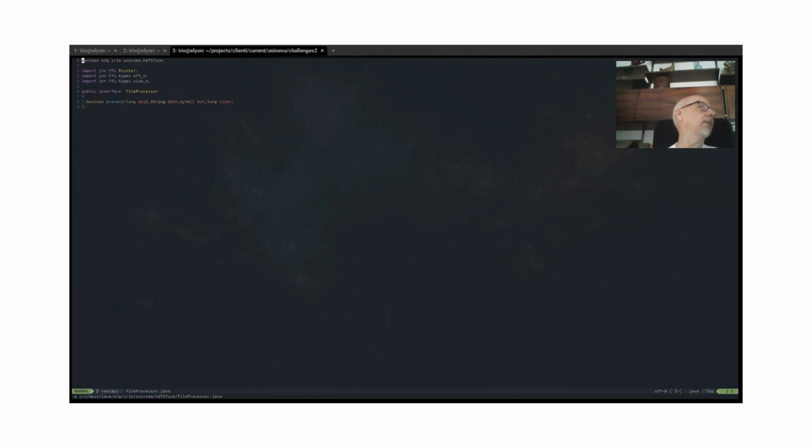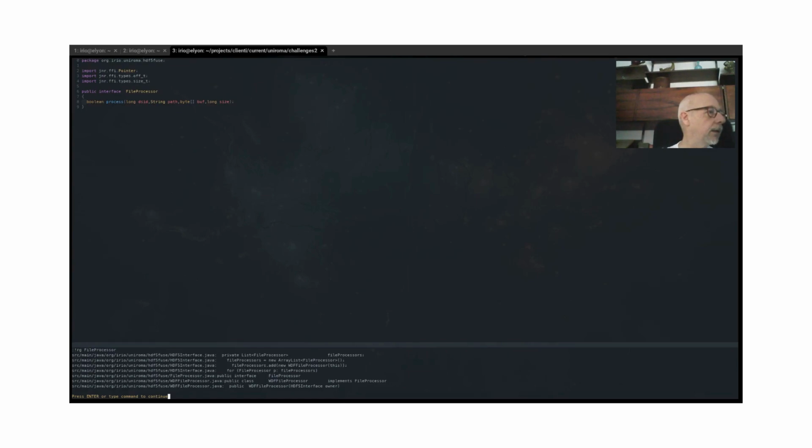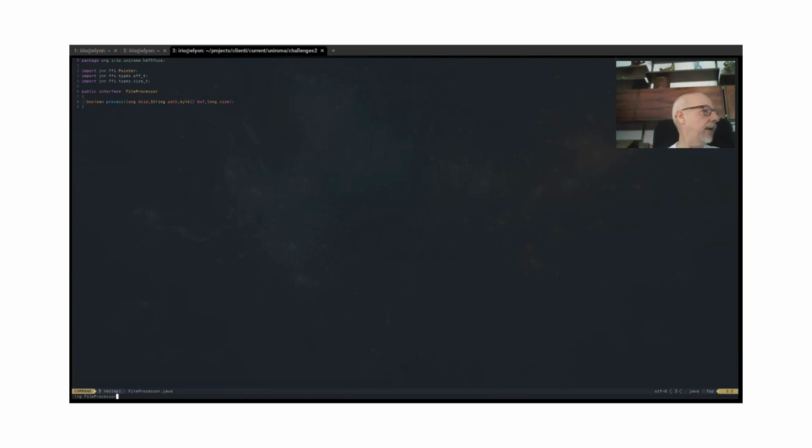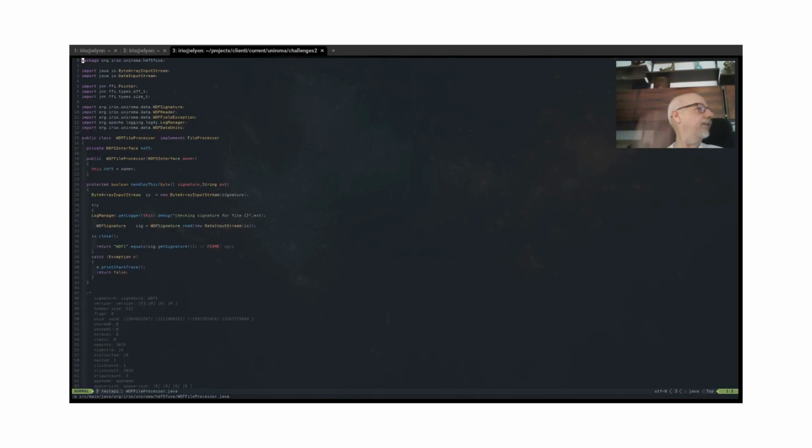Is the one. This is just an interface. Actually, I need to find who implements it. UDF file processor, just right. Okay. I'm sorry, but I don't really remember everything by heart. Okay.